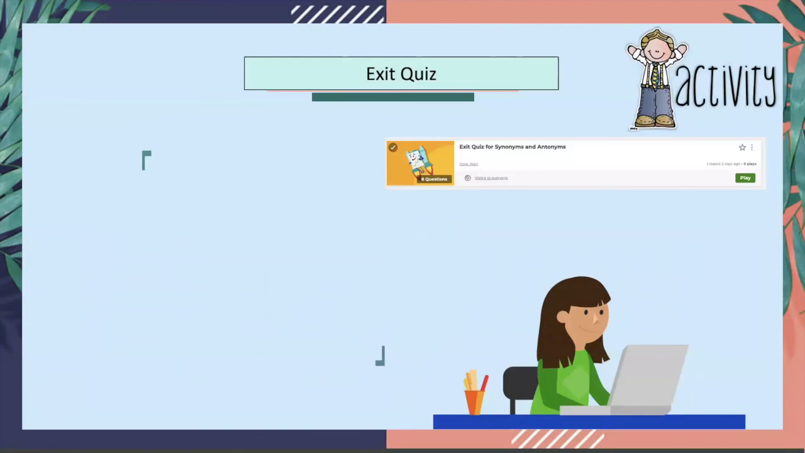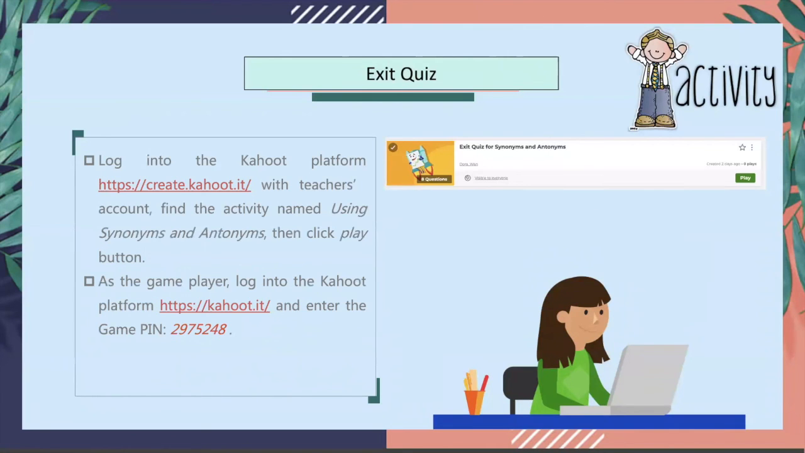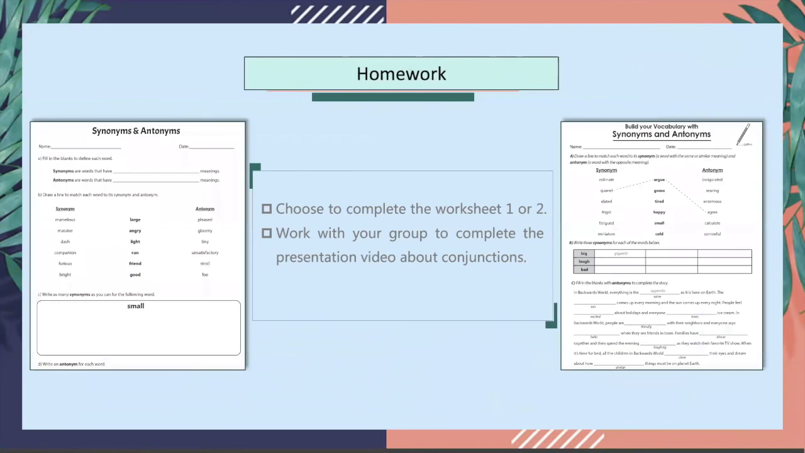Before you finish the class, don't forget to finish the exit quiz. And our homework today is number 1, choose to complete worksheet 1 or 2. Choose the one that you think the level of difficulty is appropriate for you. And number 2, you're going to work with your group to complete the presentation video about conjunctions.